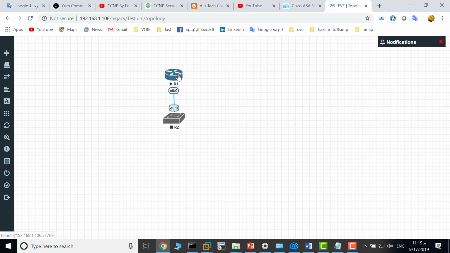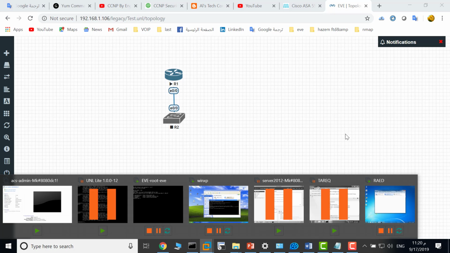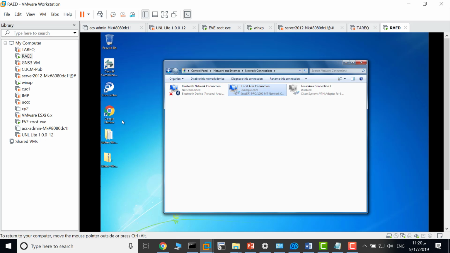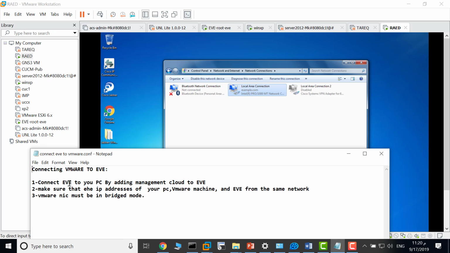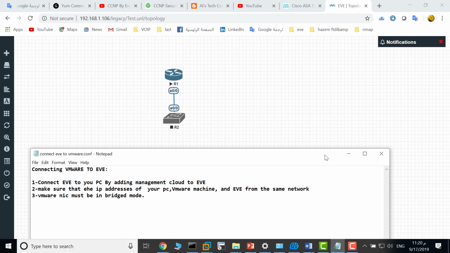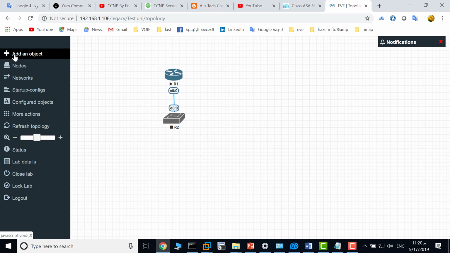Welcome. To connect this router in EVE, or any network device in EVE, to a VMware machine, for example here a Windows 7 machine, we should follow three steps. First, connect EVE to your PC by adding a management cloud. Let's see how to add a management cloud.